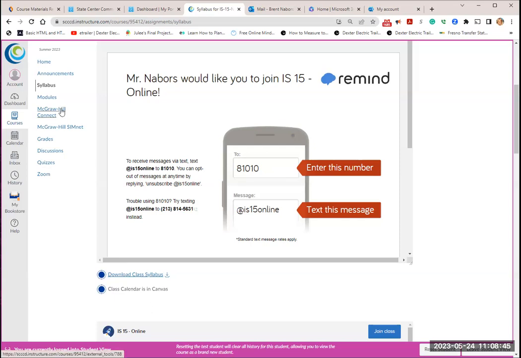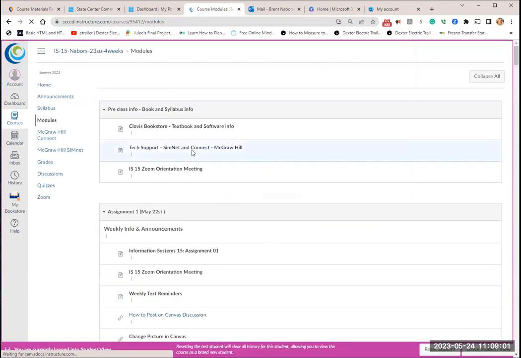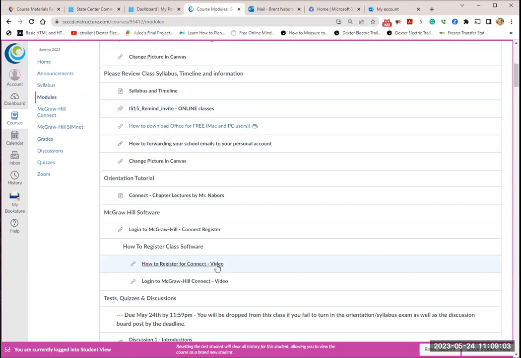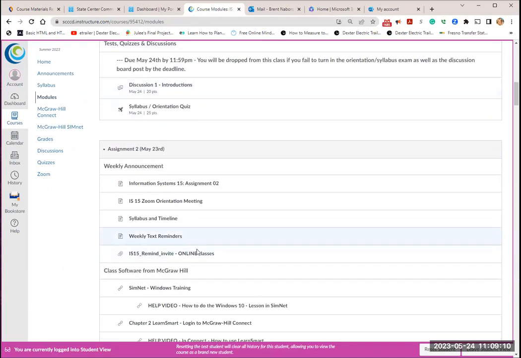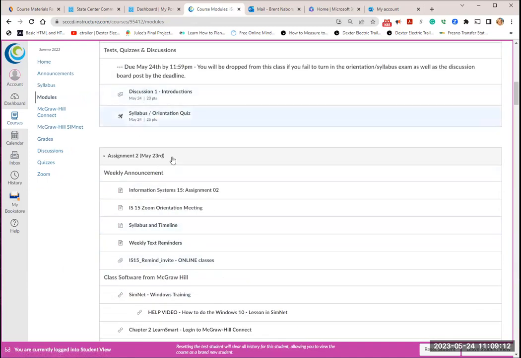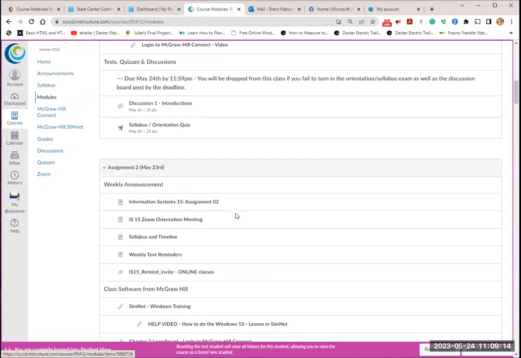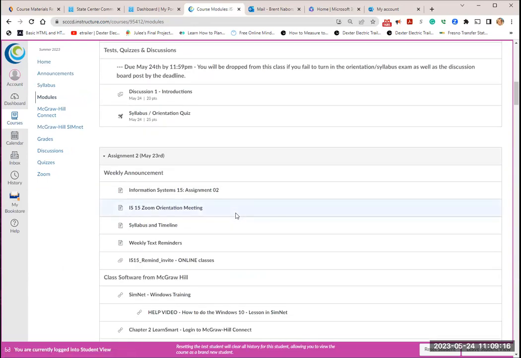There's your syllabus. Again, I'm going to have videos on how to do all of these. Actually, they're on the website already: how to use your McGraw-Hill Connect and SimNet. That should go out today. Everything in the class is found under modules. There's a video on how to use Connect, how to use SimNet, and what's due. You can always see at the bottom when it's really due. I say I'd like it due by a certain date, and the calendar is when it really is due.